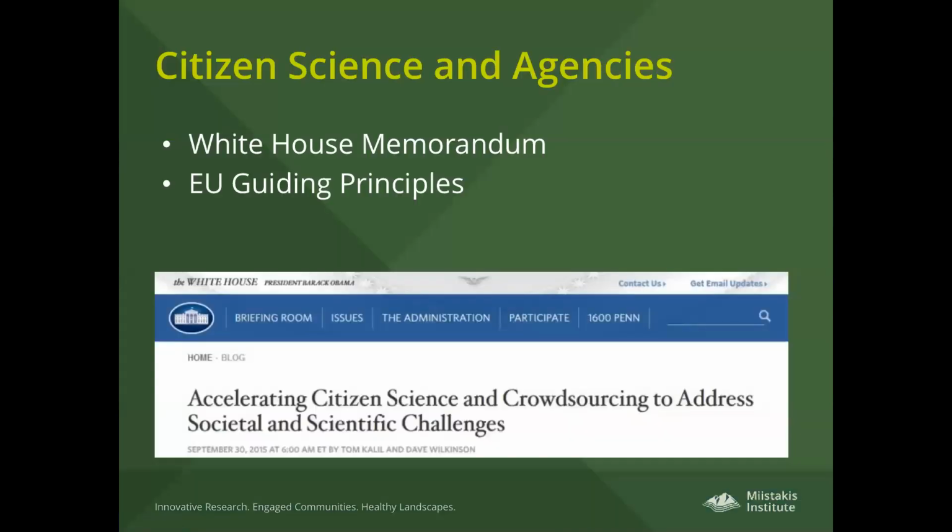And so as citizen science continues to grow and develop, we've seen public institutions such as the White House, we've seen it in Europe, we've seen it in Australia, and so the development of guiding principles to ensure appropriate program design and achievable impacts. And we've also seen the development of standards and protocols to support the implementation of citizen science programs.